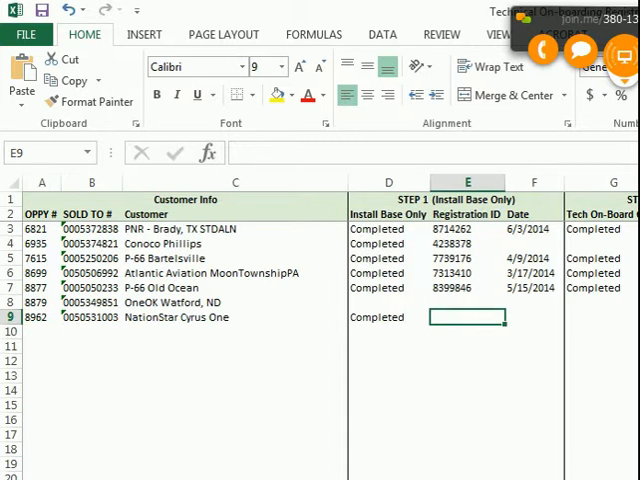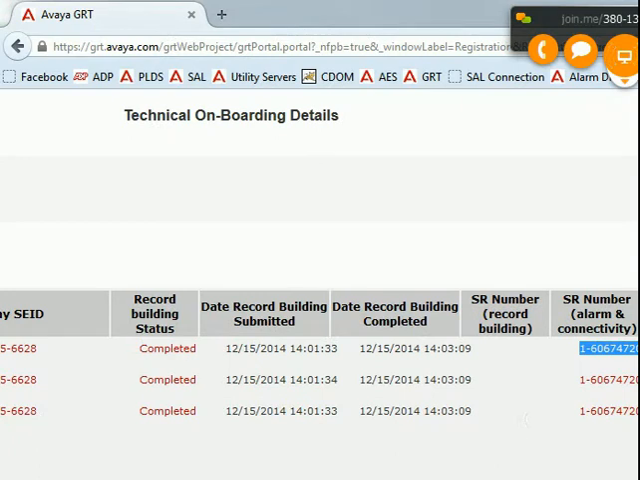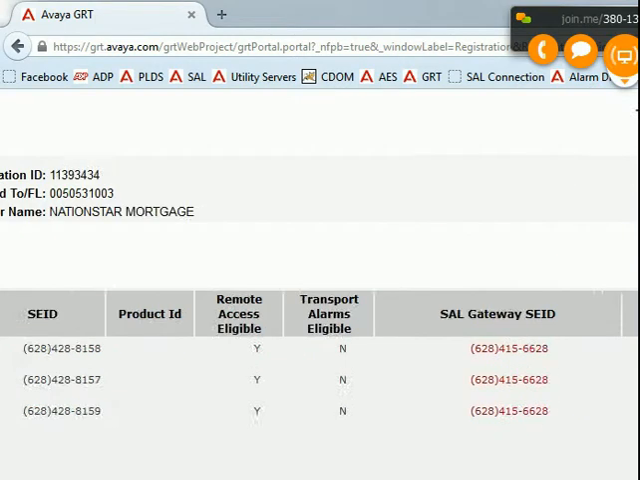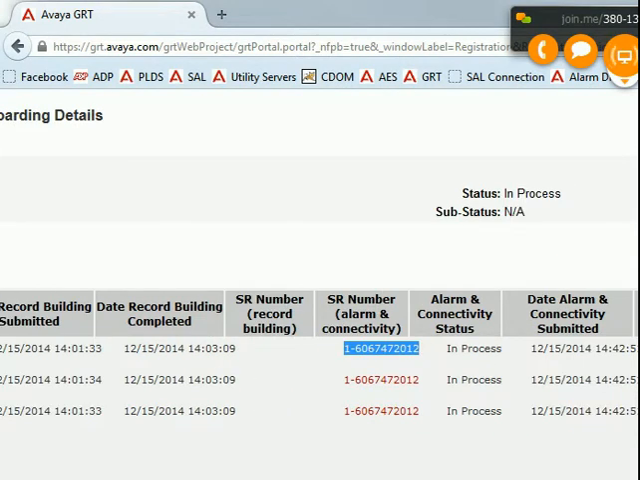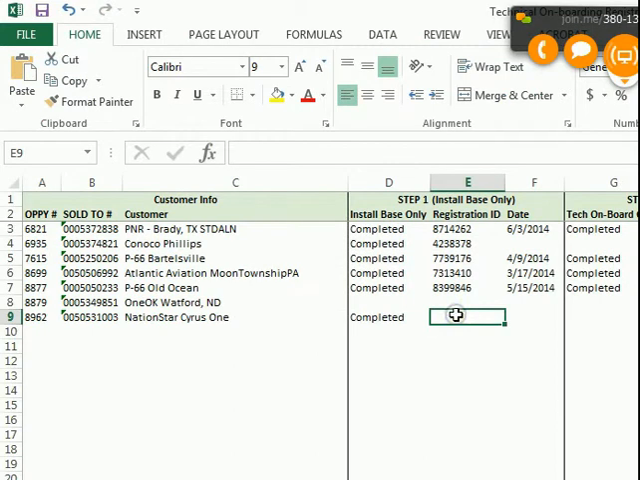And today's date is what? 12/15/2014. These don't have a SIT or MID because they're gateways. And I'll just put in media gateways, just something so you can remember. Okay. It's not ready for maintenance until it comes back and says that it's done.